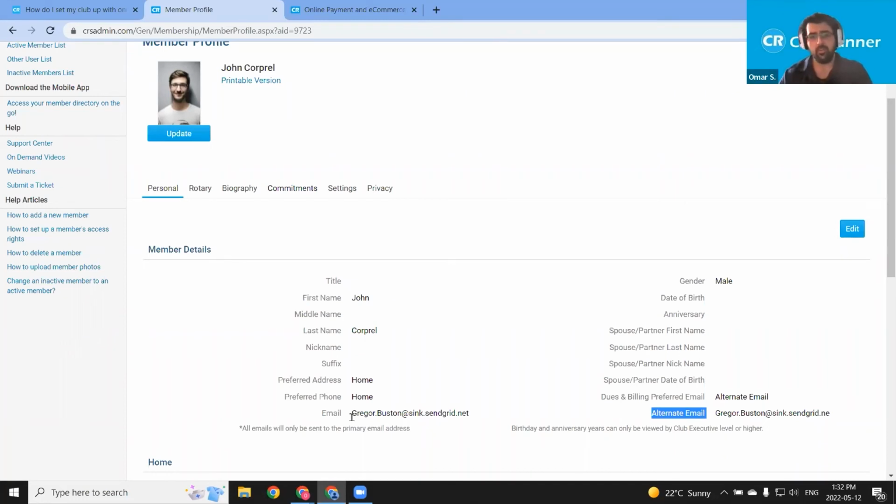There isn't a way to email one invoice to two email addresses for one member. So it can only send to one person, but you can choose who it's supposed to be sent to with this dues and billing preferred email, either the regular email or alternate email.